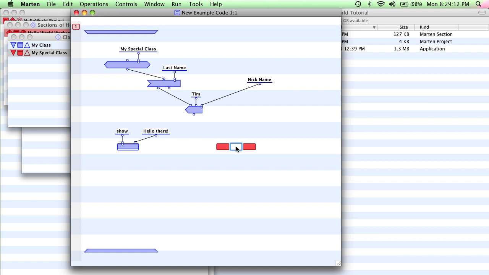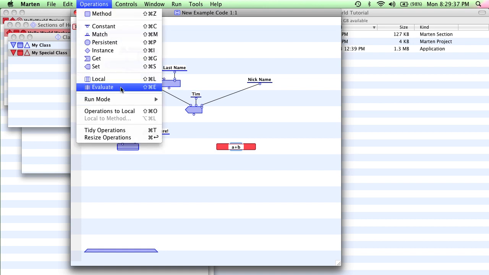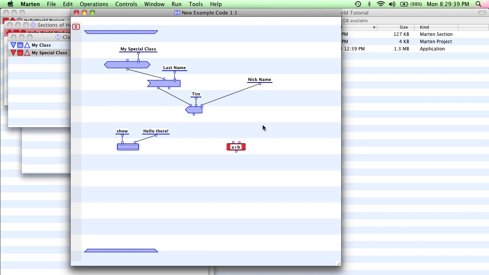Some things are actually a little tougher to diagram, and text is a good way to get what you're doing specified. Mathematical formulas fall into this category, and so for simple algebraic manipulations like a plus b, you can type a plus b in an evaluate operation, and it will evaluate that mathematical expression.